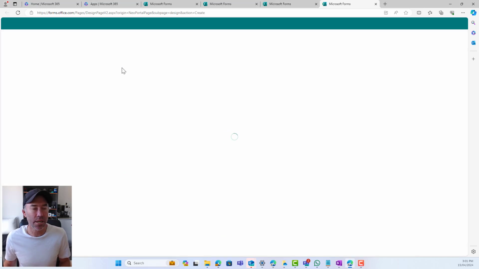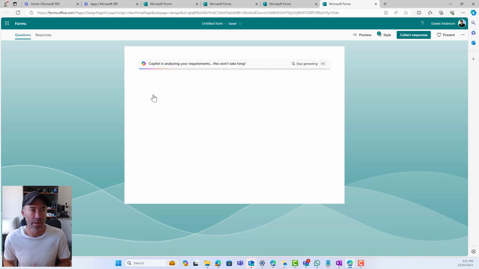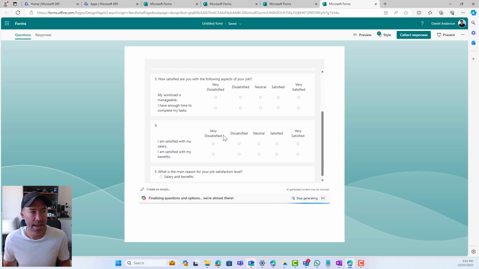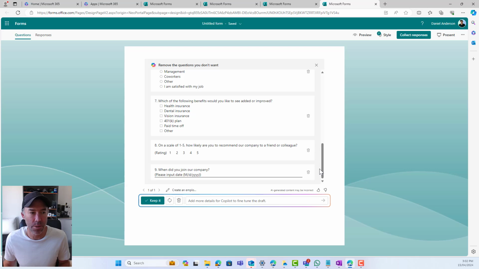So again, I'm just going to click New Form, and again here I've got a pre-written prompt to send to Copilot. Create an employee feedback survey for the HR department to assess employees' job satisfaction and find areas for improvement. Let's hit generate. Again, Copilot doing its thing, creating a draft of our form for us. And here we've got a draft employee satisfaction survey being created.